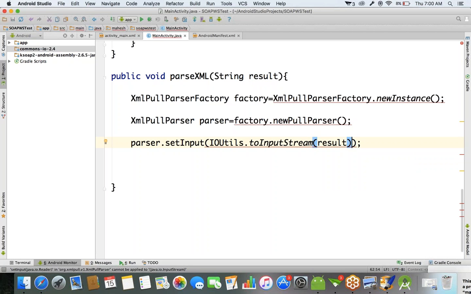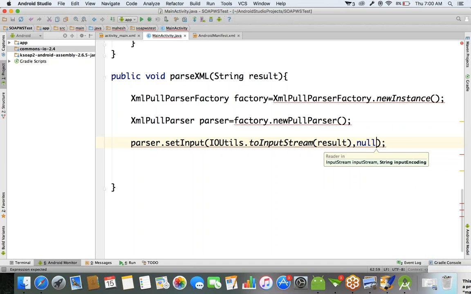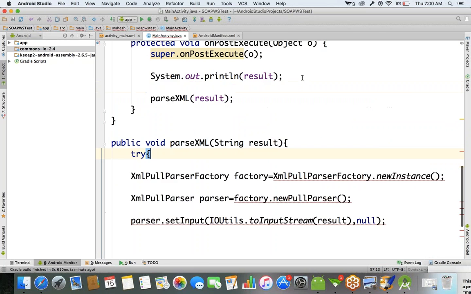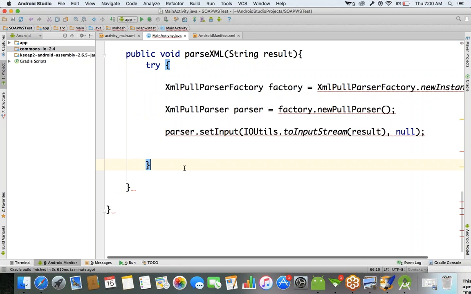Second parameter is the encoding. So we'll specify this encoding as null, and by default it's UTF-8 only. By default the encoding standard is UTF-8. So if you make it null, by default it will take UTF-8. This logic is going to give an exception, so put the logic inside the try catch.